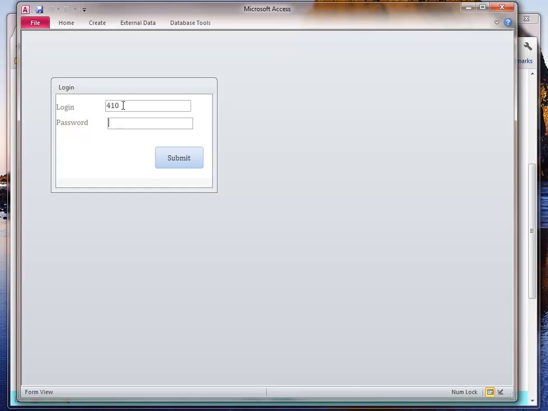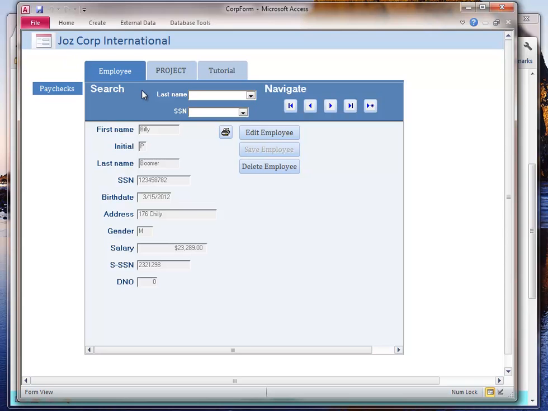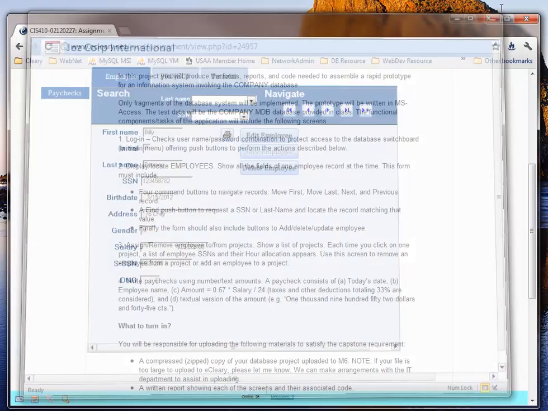So I'm just going to put in 410 for username, 410 for the password, and click submit. That's going to spawn a Visual Basic script that validates the login, and then it brings you right to the work portal, which the first page it brings you to is the employee portal. It has the options for editing, deleting employee, navigating through the employees, or searching by their last name or their social security number. That's part of Objective 2.